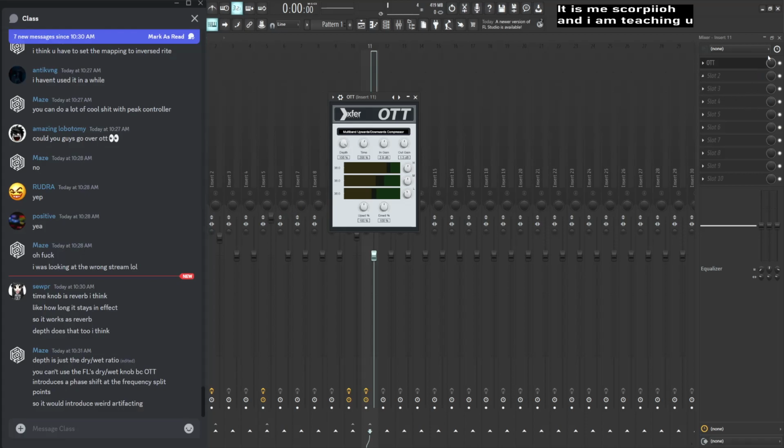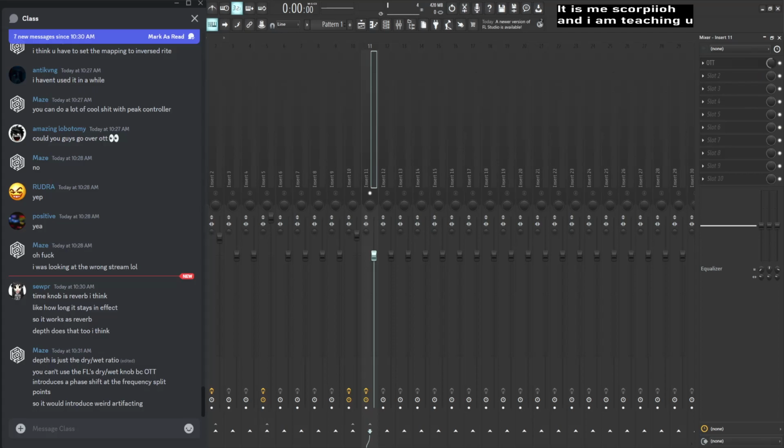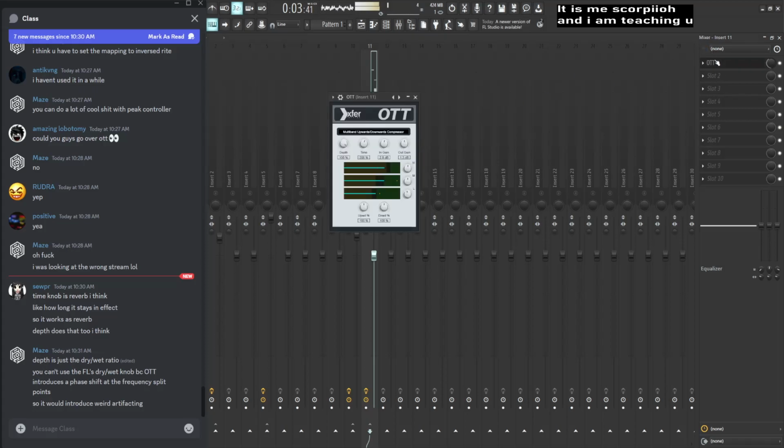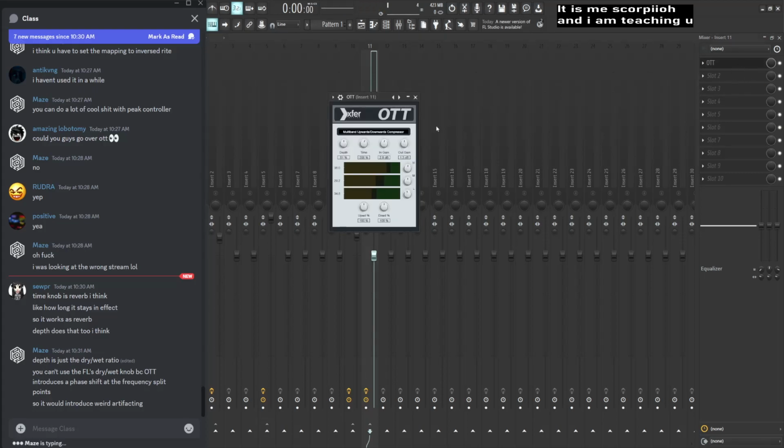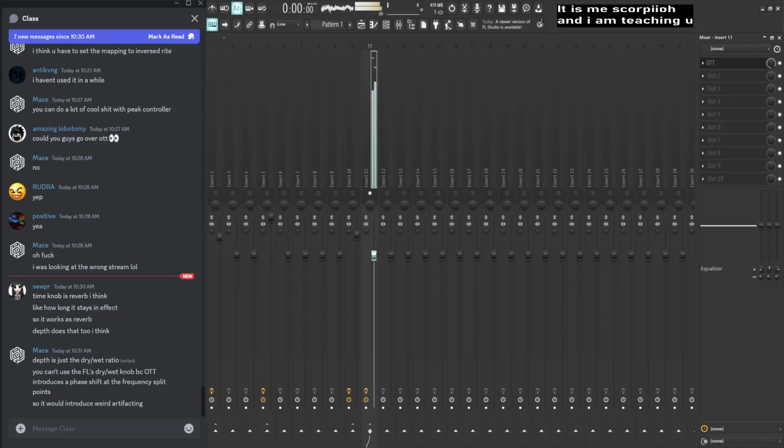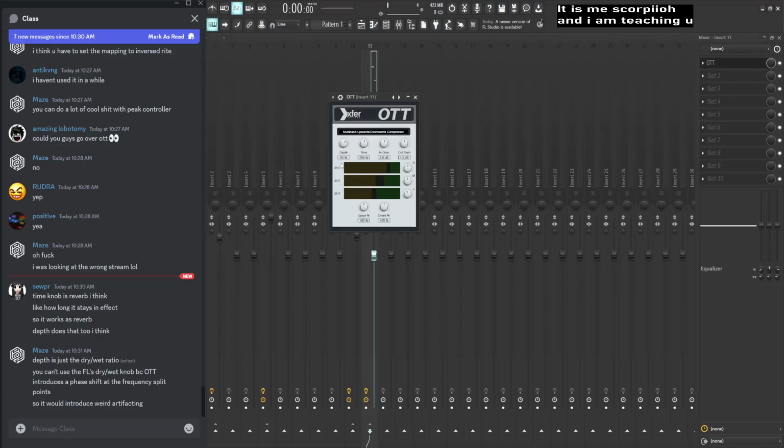Yeah, you cannot use this thing over here because it... Actually, no, you can kinda, but it's like super weird. Yeah, it does introduce weird artifacting. Yeah, it's better just to tweak it on here than on... Yeah, 100%.